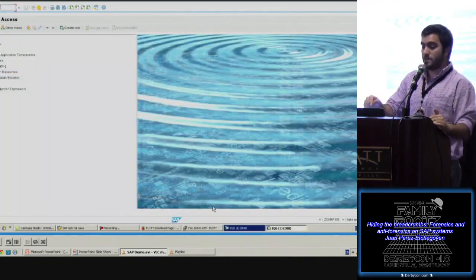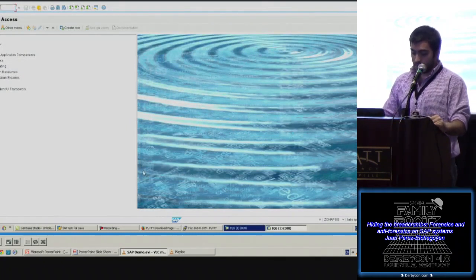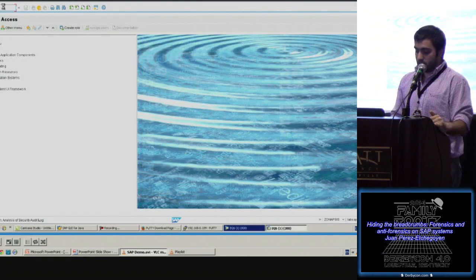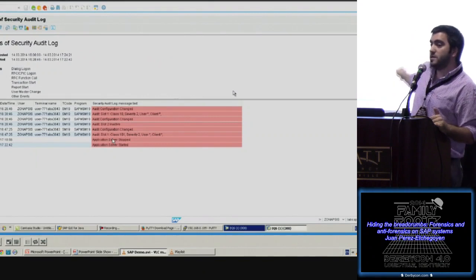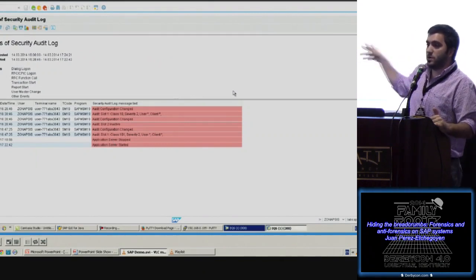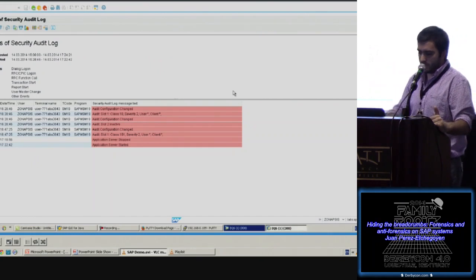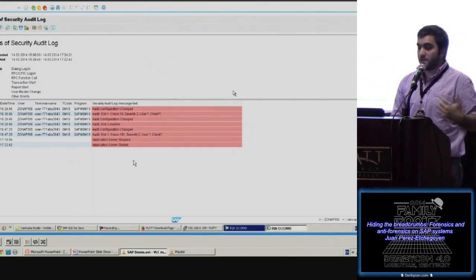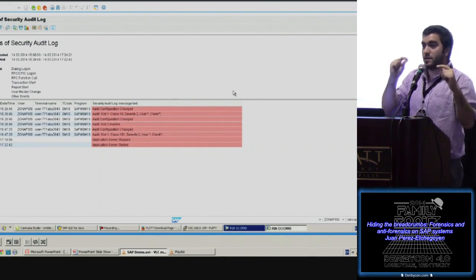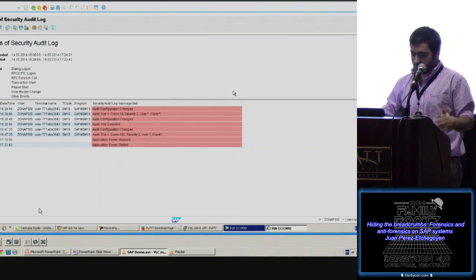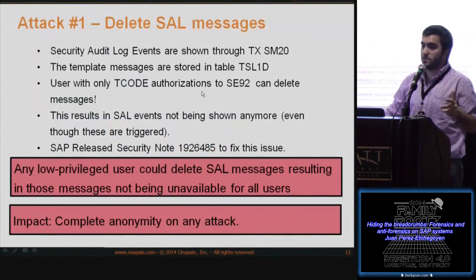But just when the system was restarted, the user is connecting again, going to transaction SM20 to see the events, and the response is going to be a little bit different. So he's filtering the query, and we will see that in the middle there is no event with user seed block locked because of a password attempt, something like that. So what happened is that every event of that specific template that he deleted is gonna be gone from the system. So that's the impact, right? It's a huge impact because you're not gonna be able to see any more of these events.